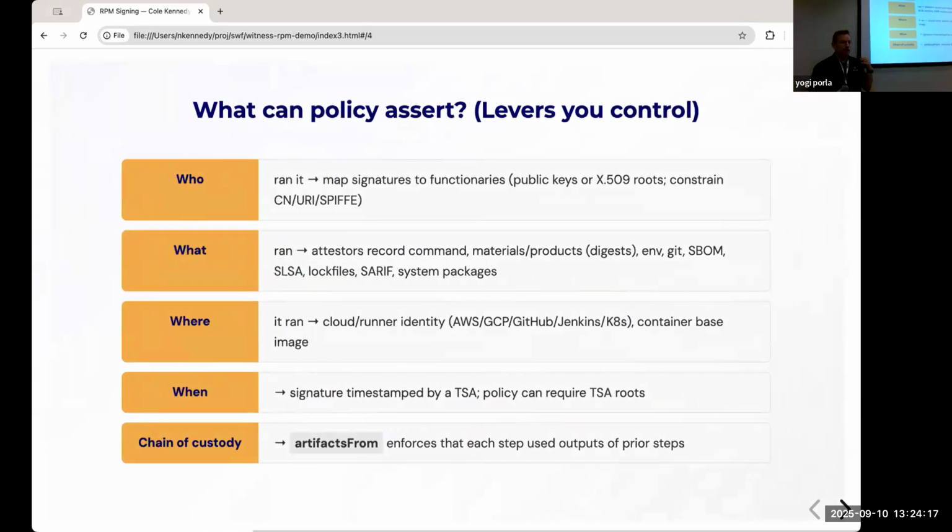So a policy can assert who, what, when, where in the chain of custody for any software artifact, whether it be an RPM, a container, right? We're just talking about a blob of bits here. So when we're talking about who ran it, right? What system did this come from? Was this built on a developer's machine sitting underneath his desk? Or was this built on our secured AWS GovCloud infrastructure with our hardened runners, right? That's an important distinction, right?